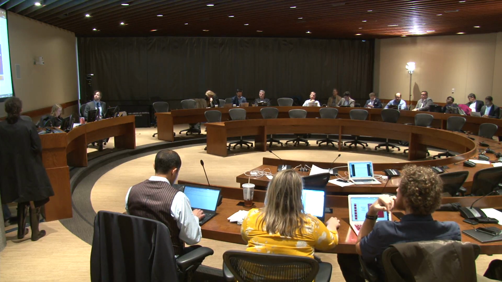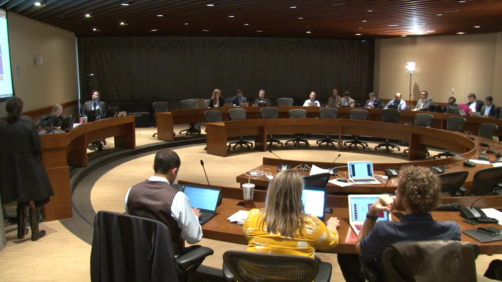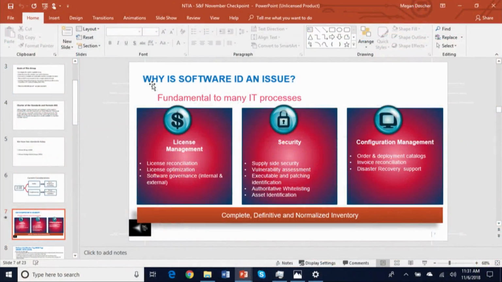So next slide. This became an issue, software ID became an issue in a few different communities, and as such, SWID was the focus initially for the vendor community to look at some of these areas. License management, security and configuration management all had specific use cases that needed to be addressed. The intent behind developing SWID was really to try to find a fundamental piece, an ingredients list, so to speak, as Josh mentioned earlier, that satisfied the needs of these communities.